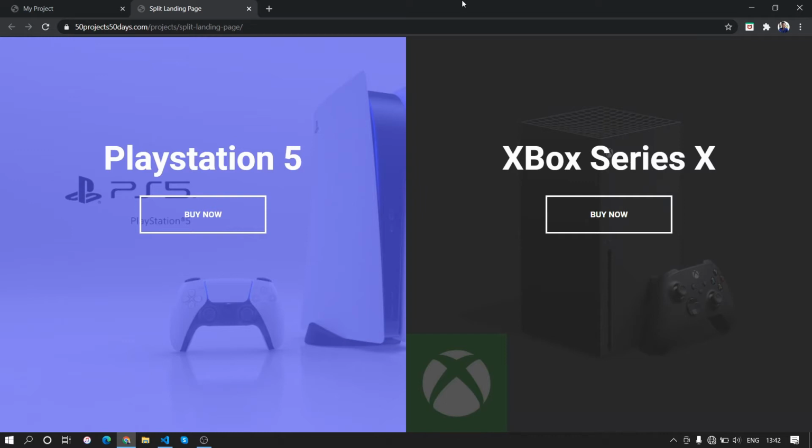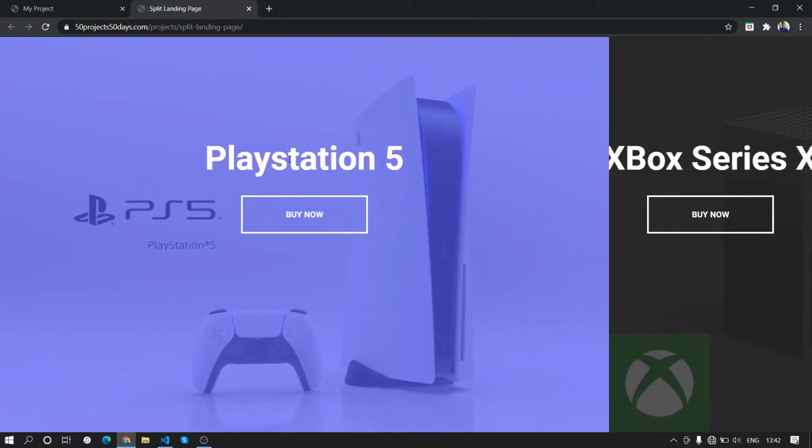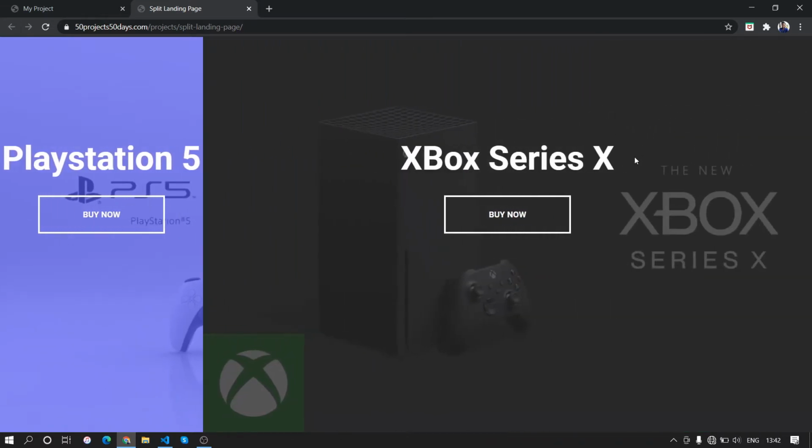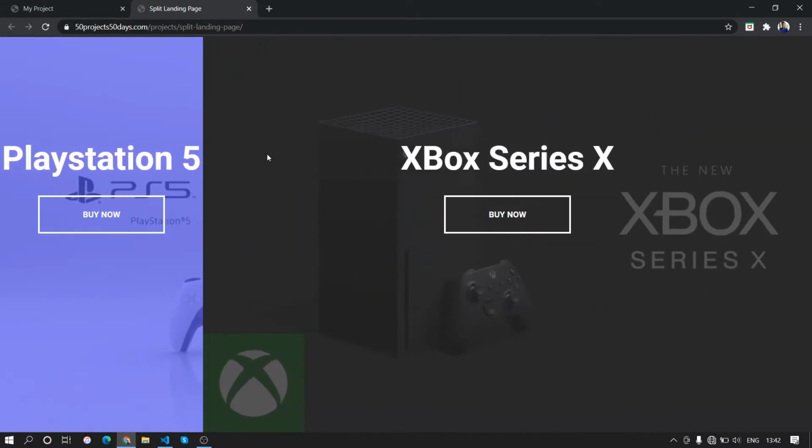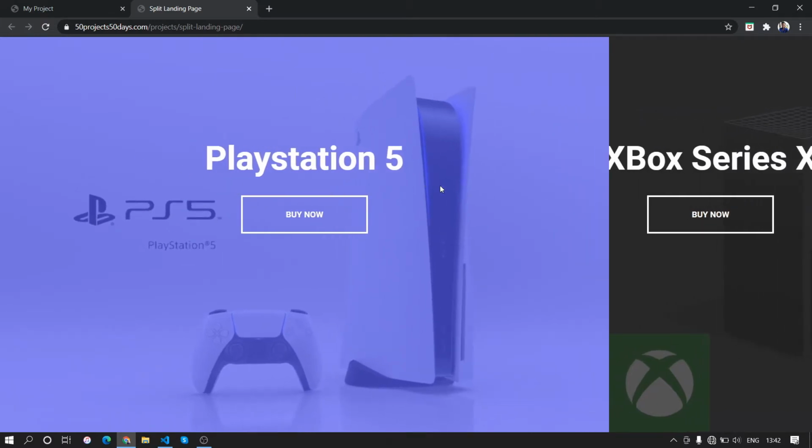Hello guys, in this video we are going to create this split landing page. As you can see, when I hover over this side, this section gets bigger, and when I hover over the other side, the other section gets bigger. The buttons have a hover effect, as well as a transition. So we are going to create this.